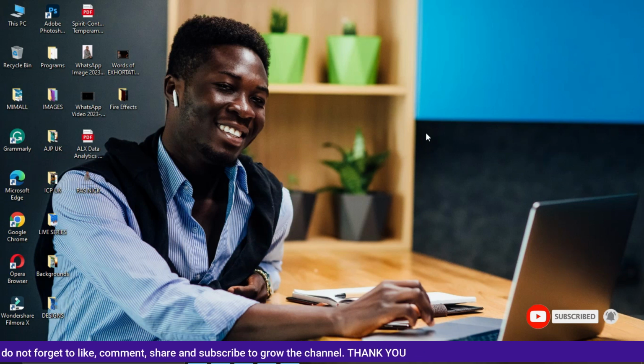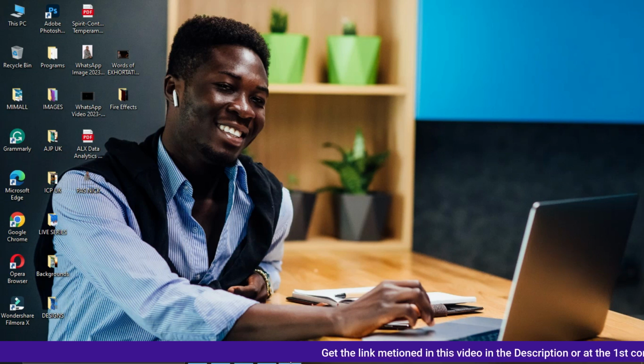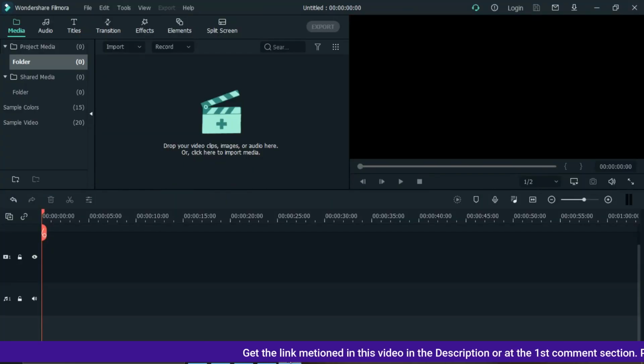Alright, so in this episode of our video editing class, I'm going to guide you on 2 ways that you can use the Wondershare Filmora video editor to create multiple videos. That is the split screen. All right, so let me take you to my Wondershare. So this is my Wondershare Filmora 10.